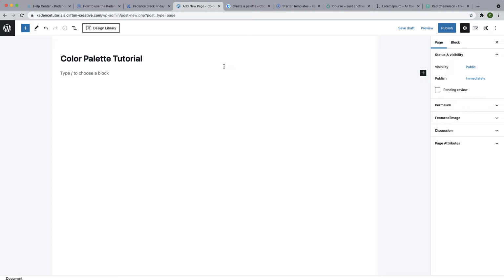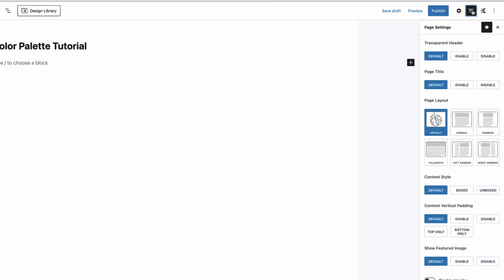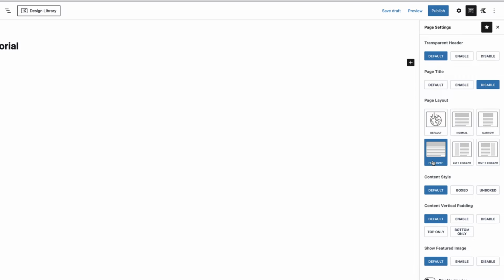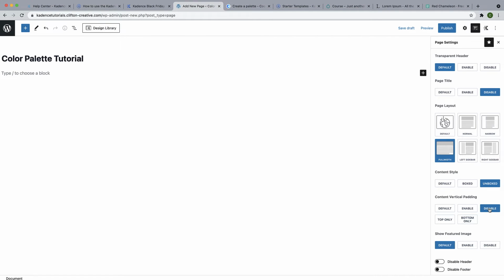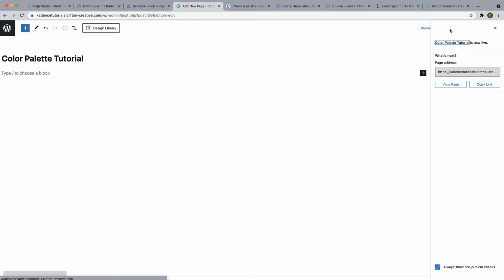Now, the first thing that we need to do here is set up our page. So we're going to go to the page settings. I'm going to disable the page title. I'm going to set the page layout to full width, and the content style will be unboxed, and the content vertical padding will be disabled. So once I've done that, I now have full use of the page. I'm going to go ahead and publish this.